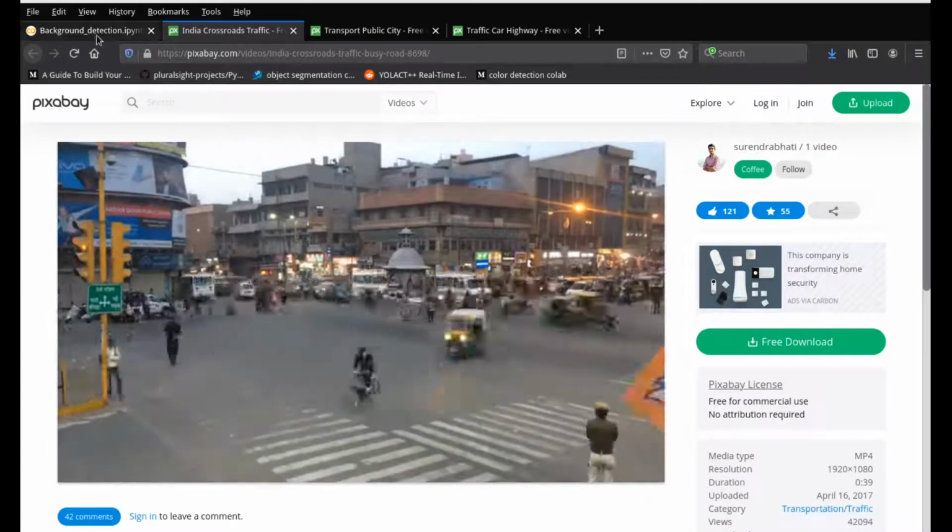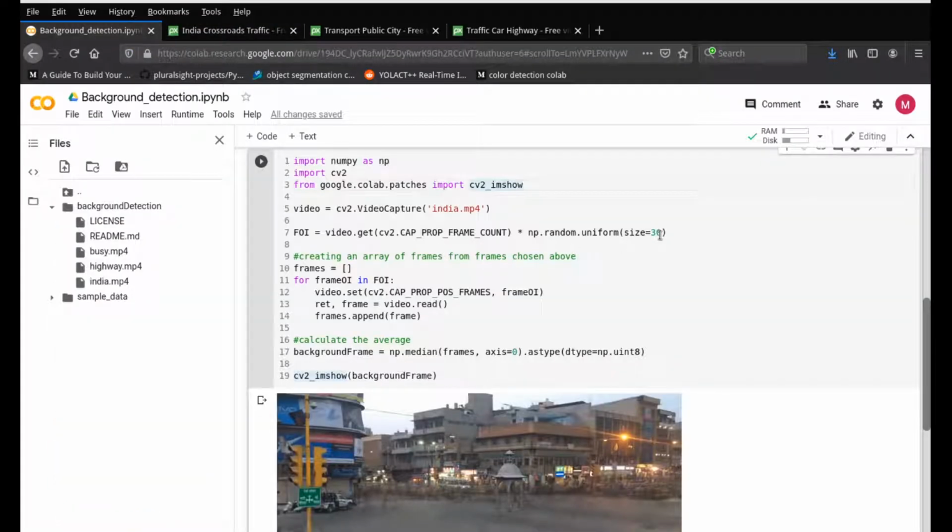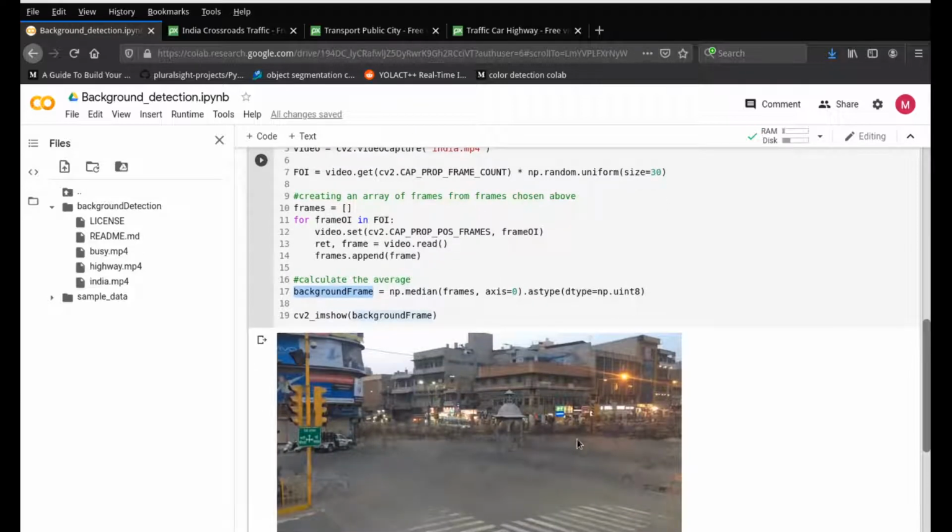So the calculation is very simple. We just take 30 frames, and we create this array called frames, and we save all those 30 frames in this array. Then we use this numpy function called median, and it goes and calculates the median of all the matrices, because images are nothing but matrices. So it's calculating the median of all the images in that frame, and it saves it into this background frame, and that's it. We're just displaying the background image right here in the frame for us.